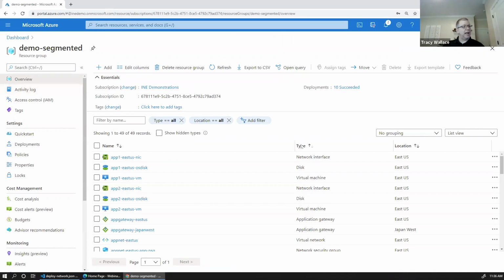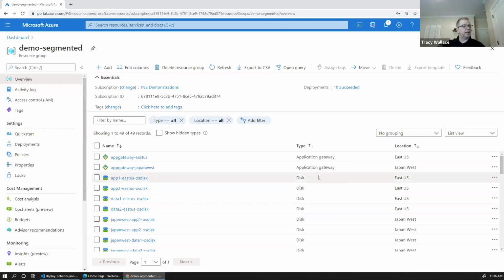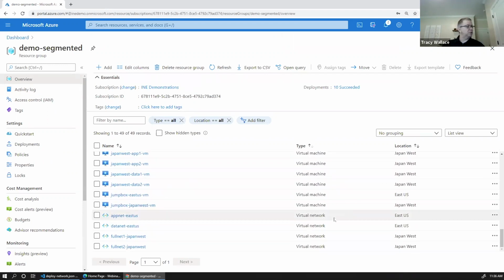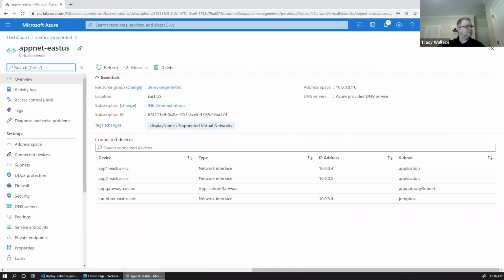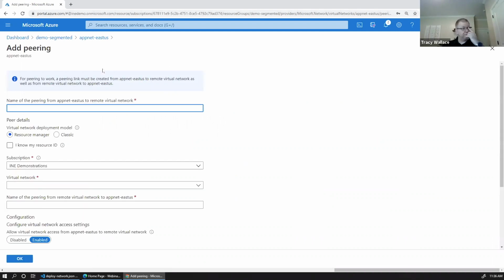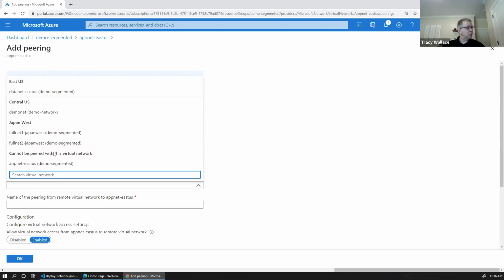I've got it segmented. Now I'm going to connect. So I'm going to come down to my virtual network and go to my AppNet East US. And in AppNet, I'm going to set up peerings. I'm going to go ahead and add a peering that says app to data, and I'm going to peer with DataNet East US.